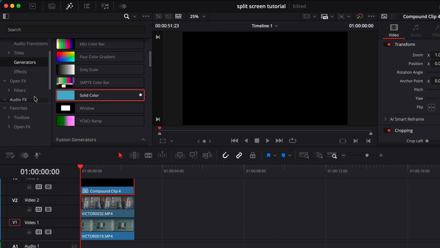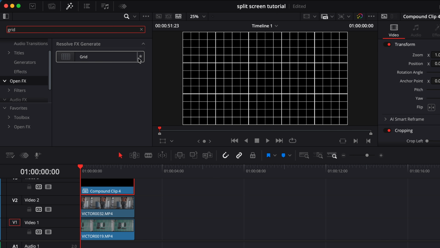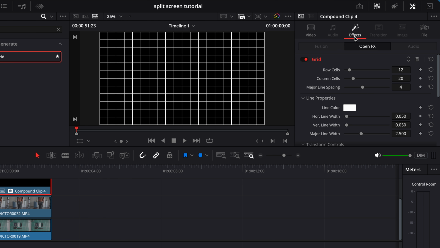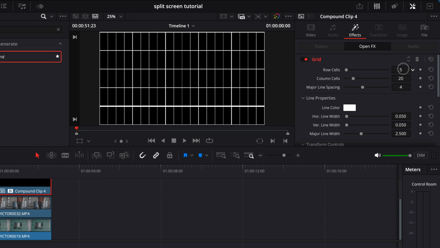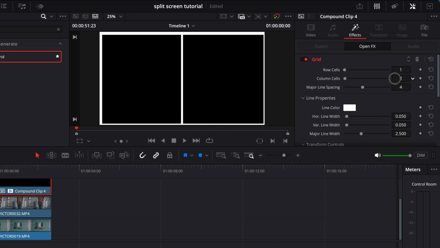Next on the left, we're going to go to where it says open effects, and in the search bar, we're going to search grid. We're going to star this as well. Click and drag the grid directly on top of the compound clip, and then make sure you're on the effects tab in the top right, and we are going to drop the row cells, and we're going to drop the column cells to 2. That way it's giving us a split screen guideline.